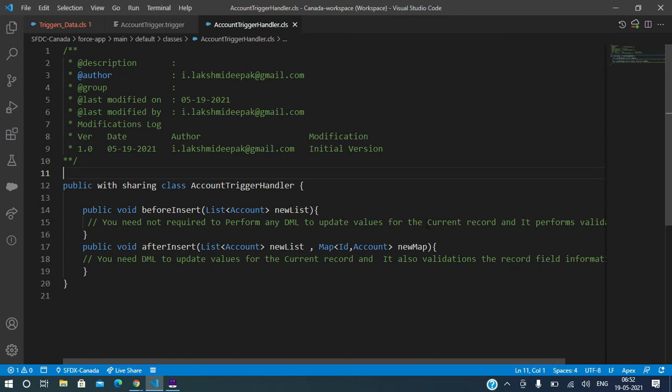That's the only DML I'm talking about, only the current record. Current record in the sense the record which is existing in the list. Other than this record, if you have anything else, then you need to perform DML. But at least for the trigger context data, you don't want to perform DMLs. What is trigger context data? The one you are getting, the list of accounts.